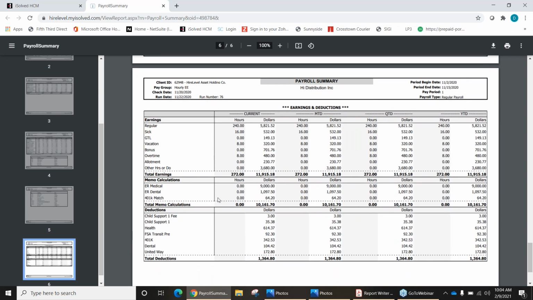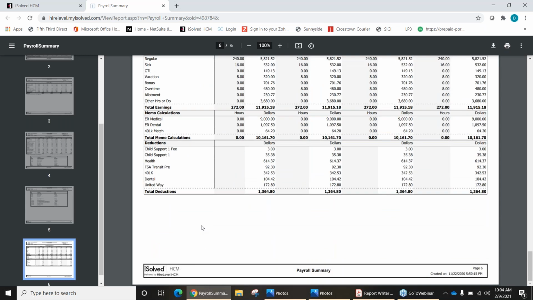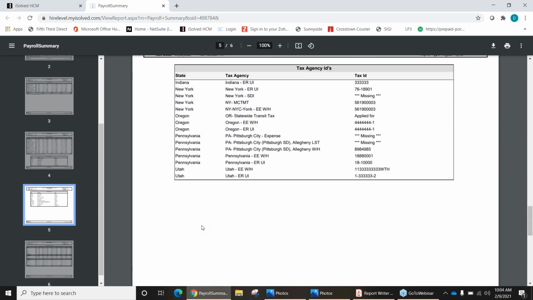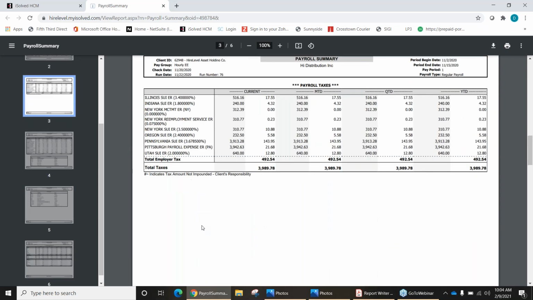It also gives you a breakdown of your earnings. Again, current, month to date, quarter to date, and year to date. So your earnings, memo calcs, and deductions. So that is your payroll summary.